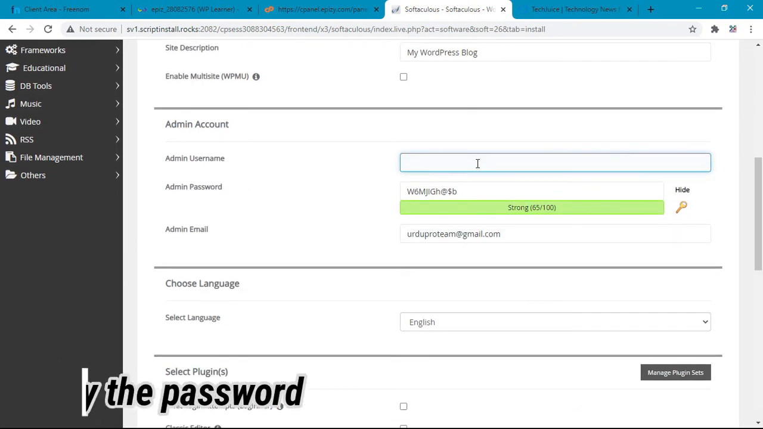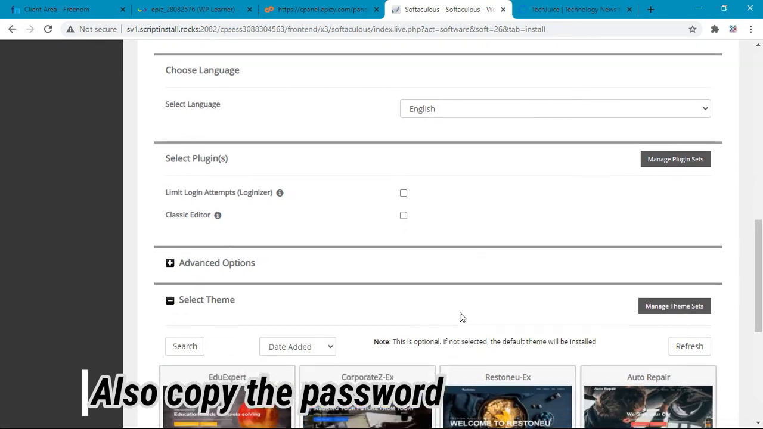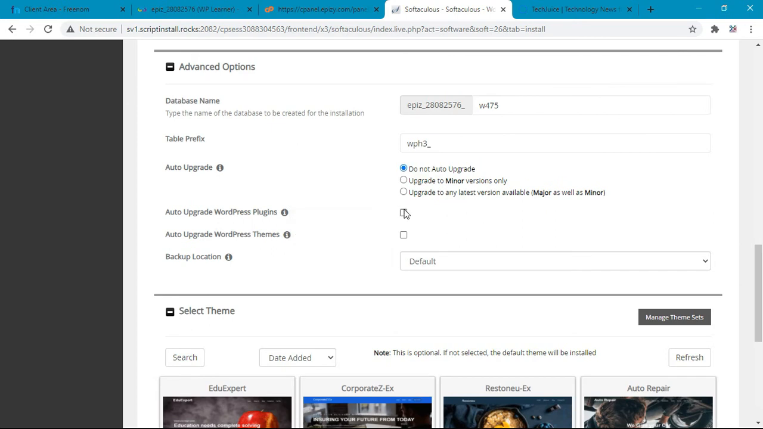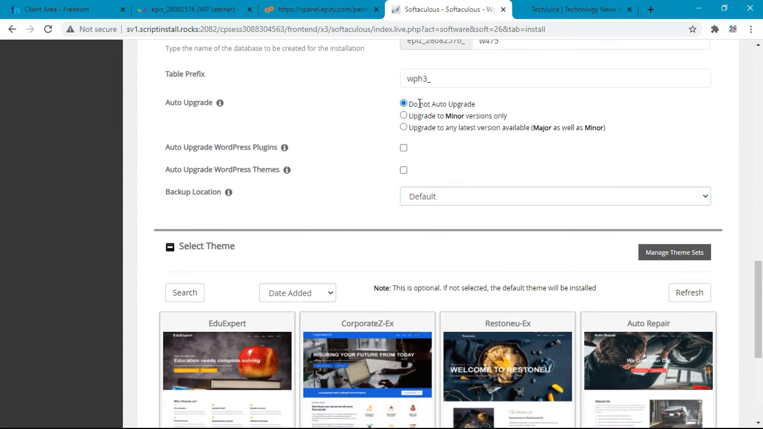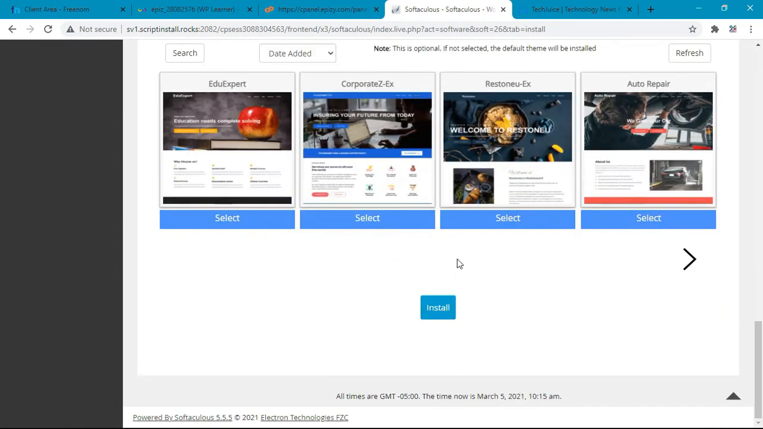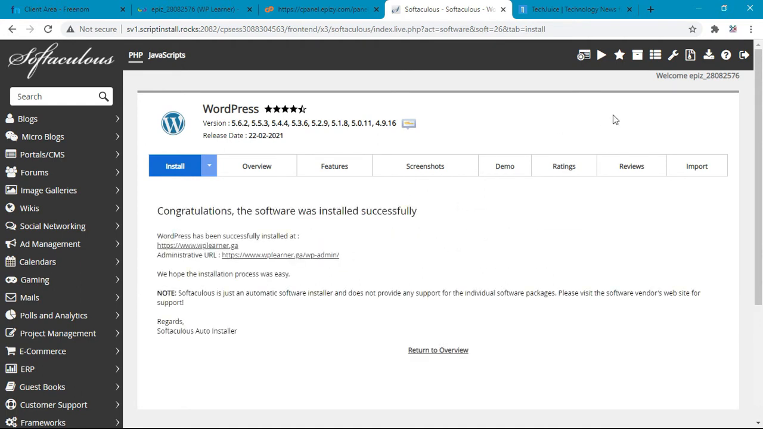We'll make an admin username, and then you can select these auto upgrade options, but they can slow your website a little bit. Also this auto upgrade can slow your website, so I won't recommend you to do this, and then click install. Now don't click anywhere outside this window when this box is loading. After it has loaded, then you can go anywhere else.